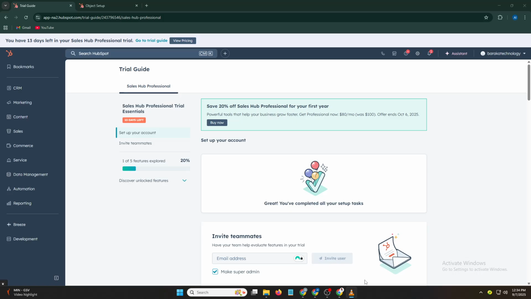Are your HubSpot contacts a bit messy or duplicated? Don't worry. Today, I'll show you exactly how to merge contacts in HubSpot, step by step, with the latest 2025 process. By the end of this guide, you'll not only clear up your database, but also make sure your CRM stays clean and efficient. Let's jump right in.